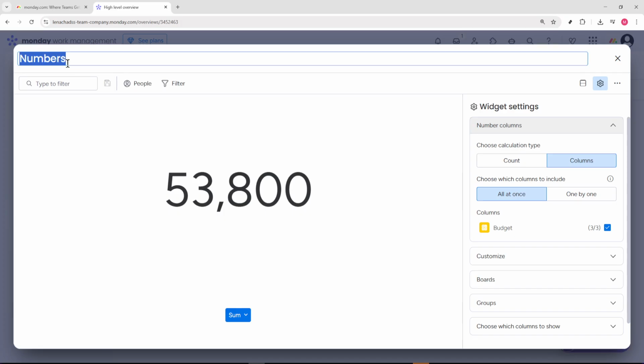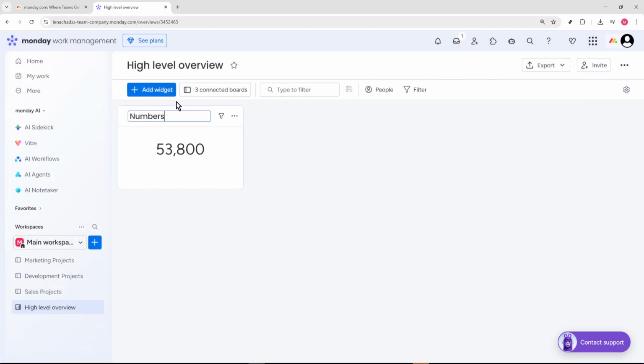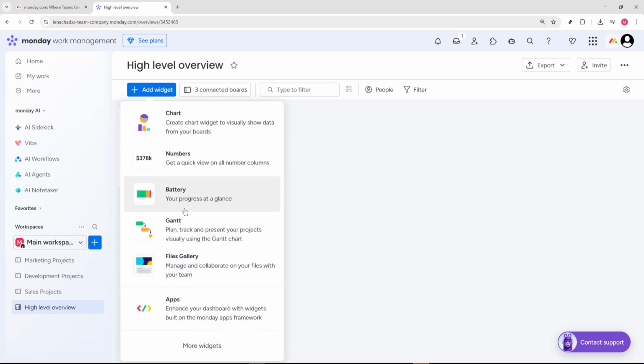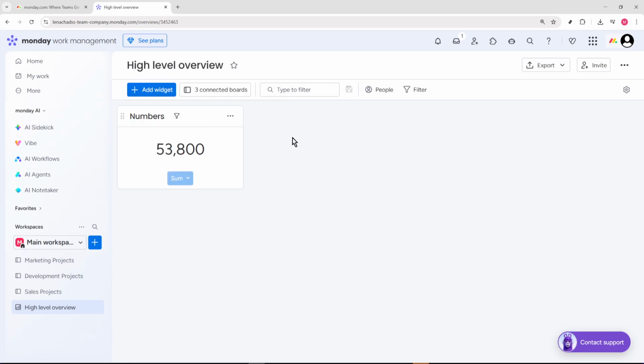Now let's visualize statuses with a chart. Click Add Widget again and select Chart. On the new chart widget, open the 3-dot menu and choose Settings. For the x-axis, select Status.